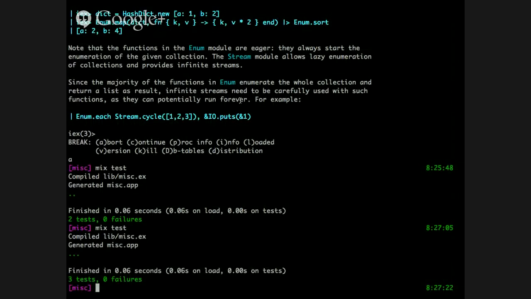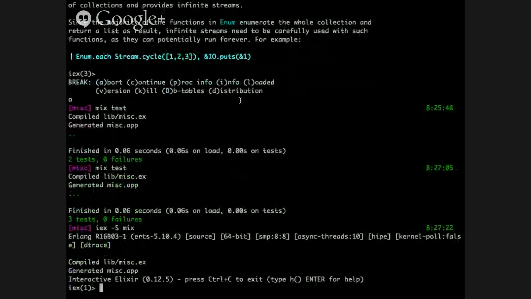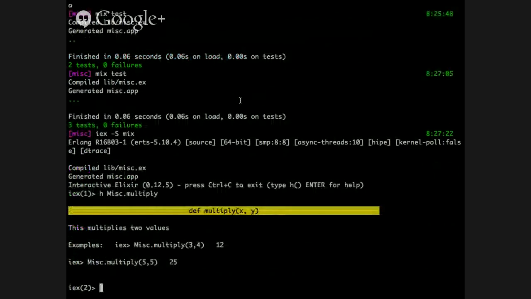We can also go into IEX and look up the documentation for multiply, and it will show us our examples and the documentation. So it's very nice. You know, you can't do this in Ruby. You'd have to go open up the documentation or generate an RDoc or something like that.